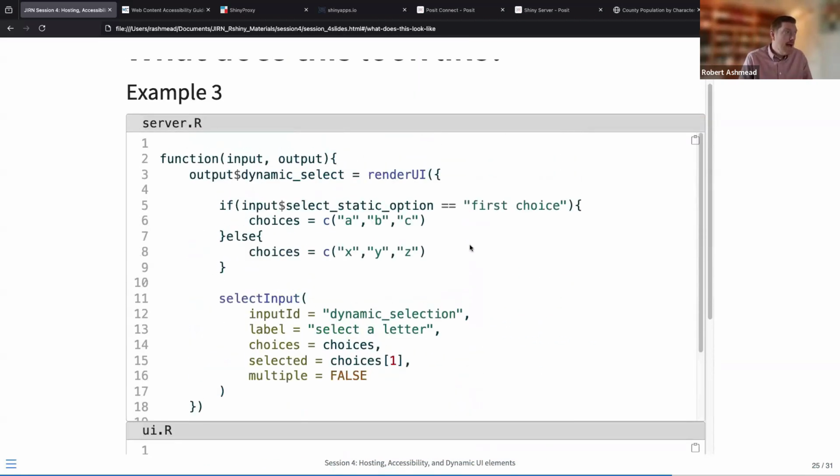Then what we're going to have in the server is a second drop-down selection that is dynamic. You can see here, I'm going to call this my dynamic select output. Here's that renderUI function. What this is going to say is if that input select static option is the first choice, I want to show A, B, and C. Otherwise, I want you to show X, Y, and Z as the choices here.